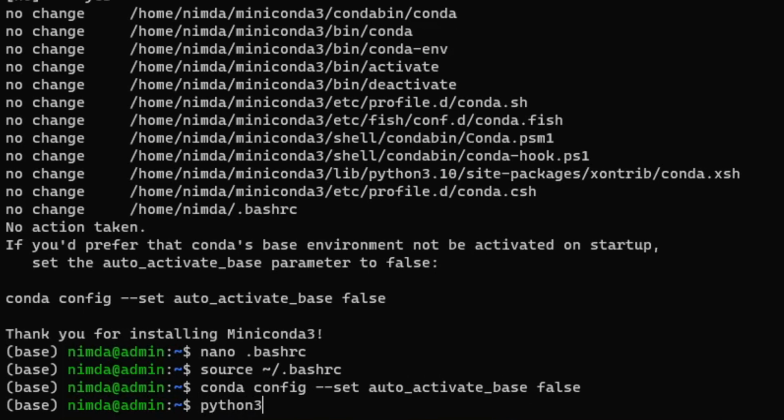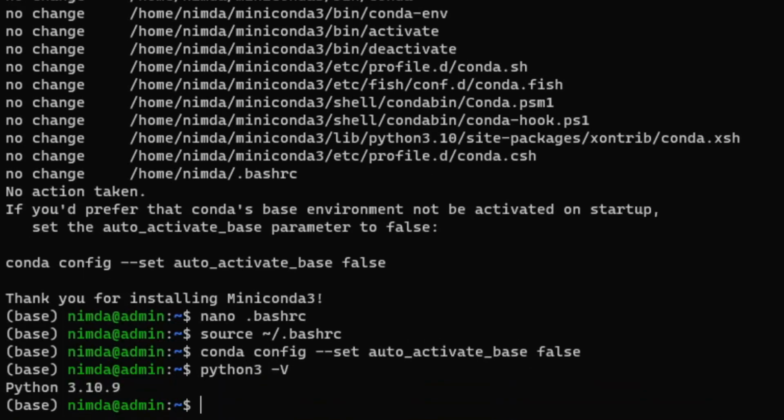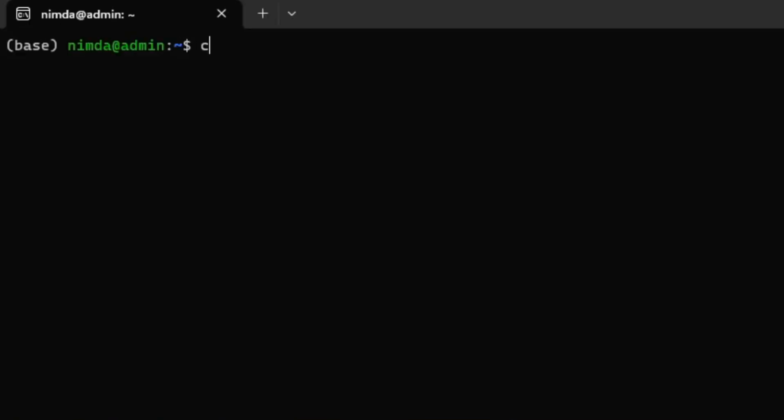Check your Python version. Create a new virtual environment with conda and specify the Python version you have installed. I'll call mine environment yolov8. Press Y to continue.